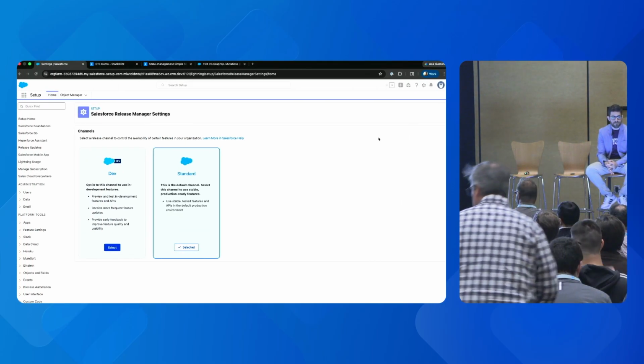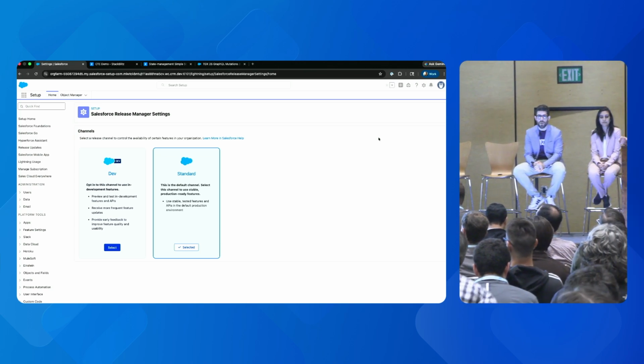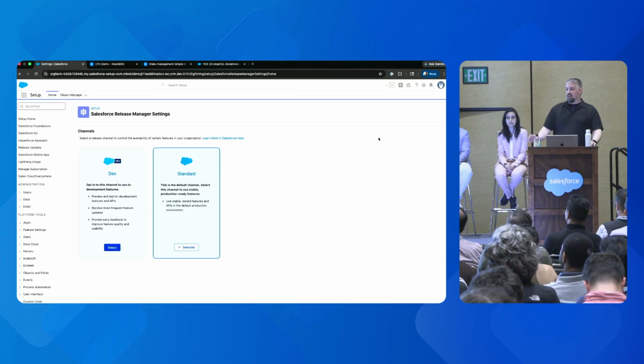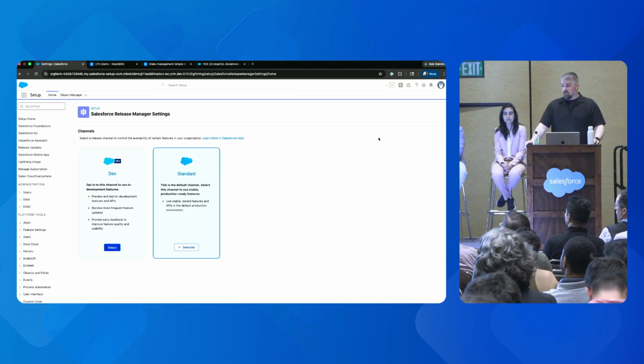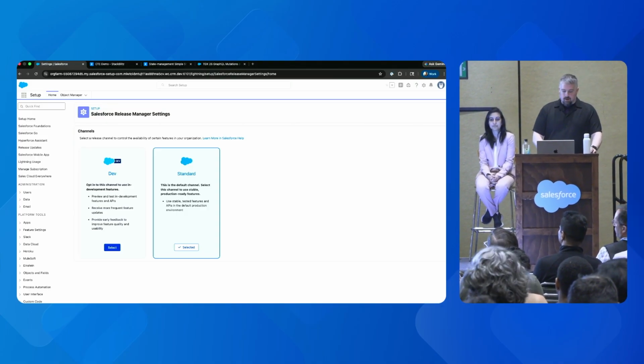Here I have an org set up, and you can see by default we have 2 channels, as this is going beta in Summer '26. We have the standard channel, which is effectively like the Chrome release that you're used to. This is what all orgs will be defaulted to. But we also have a dev channel that you can see right here.